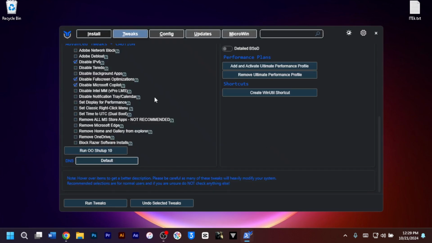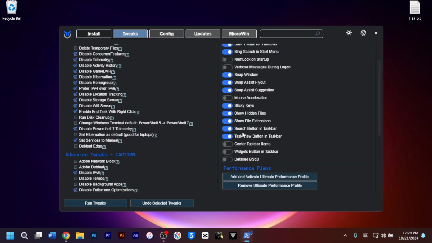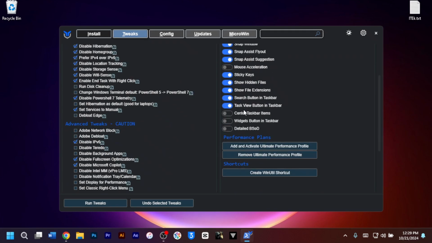O&O ShutUp10. Now we head to the customize preference at the right hand side of the window. We get to see the dark theme for Windows option here. So you can check that option if you need the dark theme, and then Bing search in start menu. If you don't need it, you can keep it unchecked, or you can uncheck it. So you can go through the options and then check or uncheck the options based on your preferences.